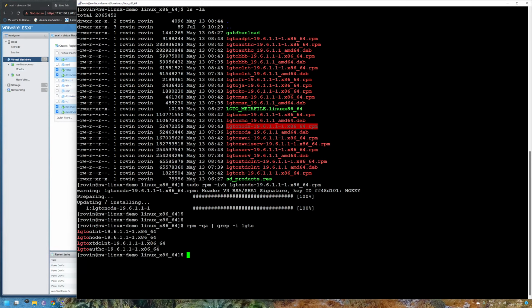Yes, definitely. For troubleshooting, we need to have trouble as well. But yeah, basic troubleshooting I'll definitely try to cover. So right now we have the client installed, the extended client, the Authc, and the storage node. So let's go ahead and complete the rest of the installation.